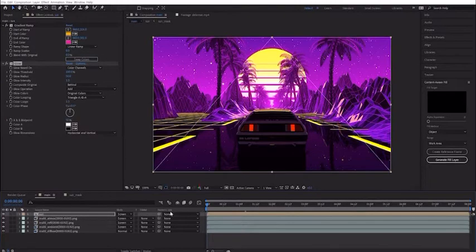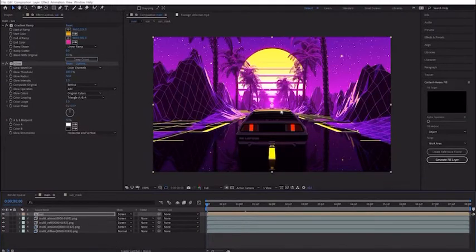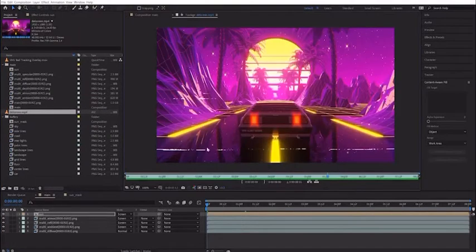So let's continue. I am going to do the tail lights. There is a glow effect I applied onto that, this kind of cross glow effect.